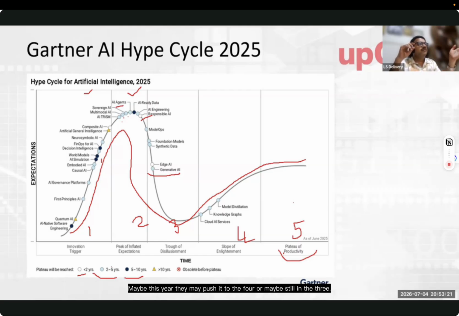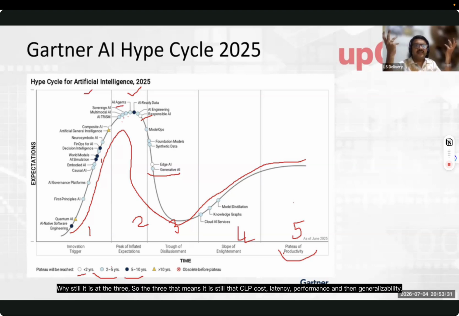Maybe this year they may push it to the 4, or maybe still in the 3. We will see. Some people usually ask me, "Oh, Gen AI, we thought it is already matured. It should be plateau. Why is it still at the 3?" That means it is still that CLP: cost, latency, performance, and then generalizability. It is still taking time because some more investment needs to be there.